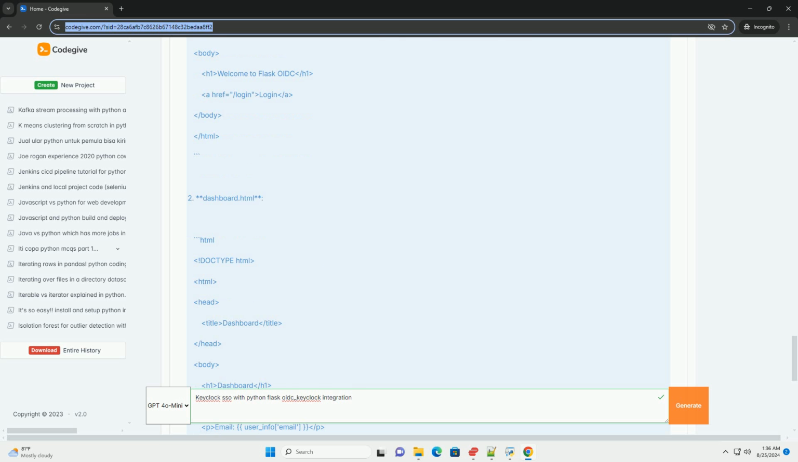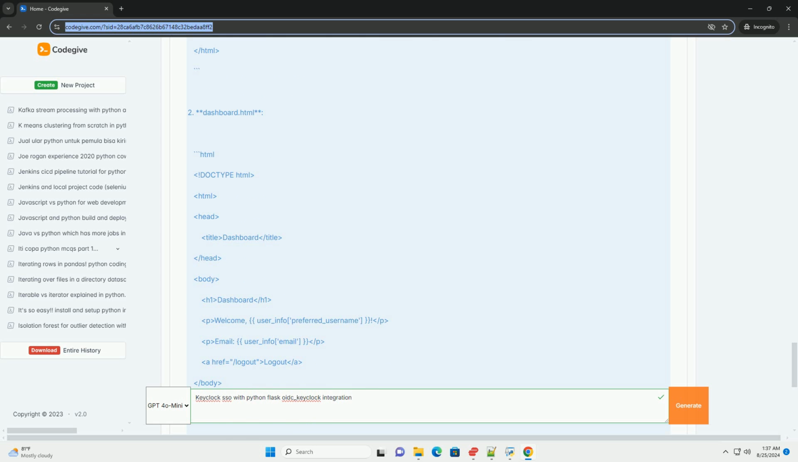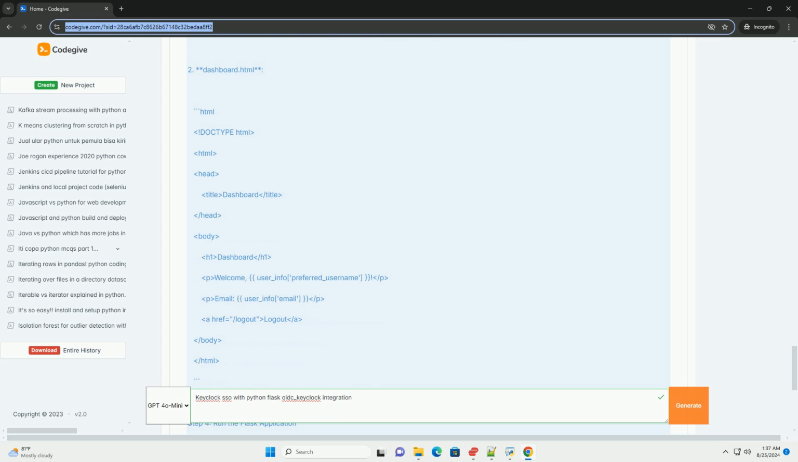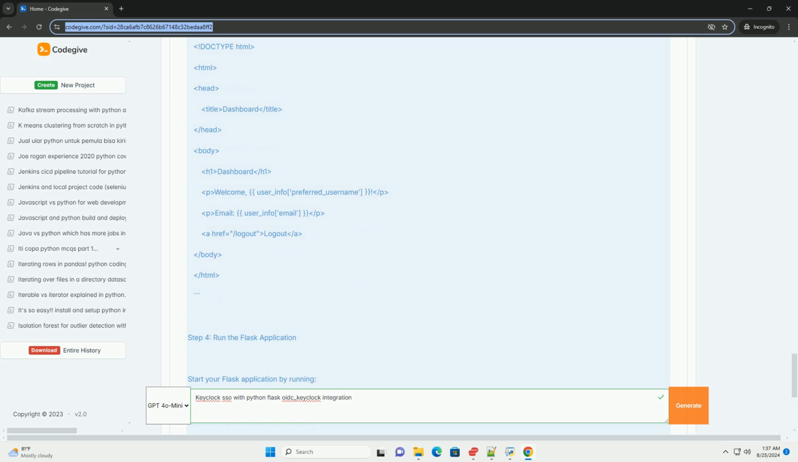Conclusion: you have now set up Keycloak SSO with a Python Flask application using OpenID Connect. This allows you to manage user authentication efficiently with the help of Keycloak. You can expand this application further by adding more features and refining the user interface.